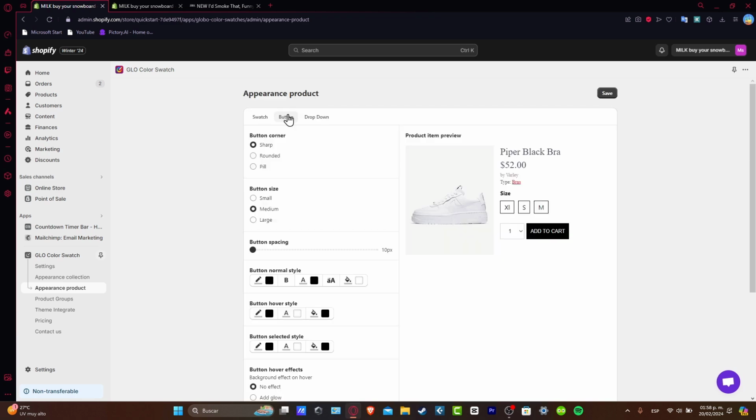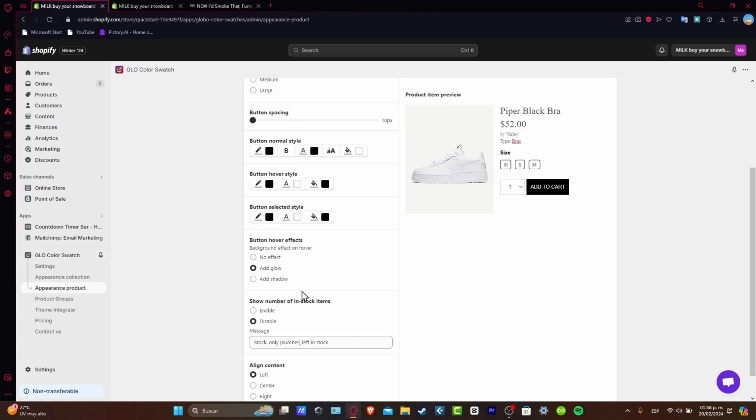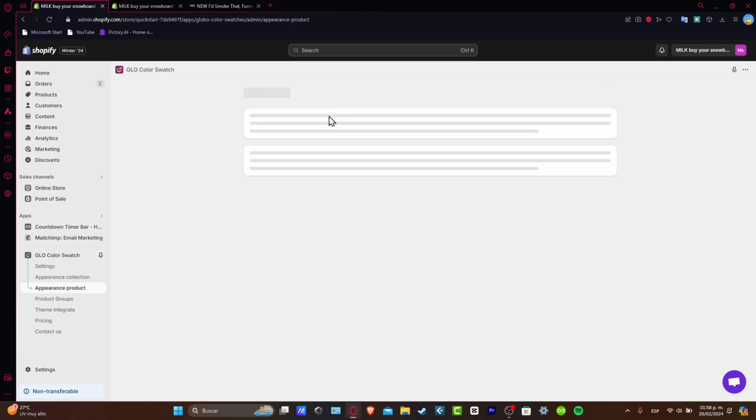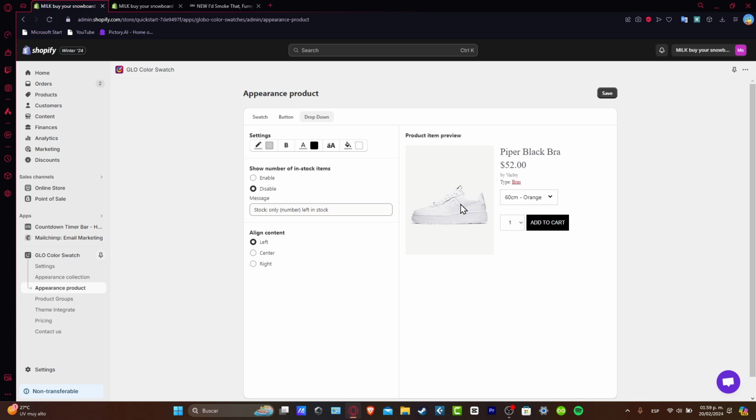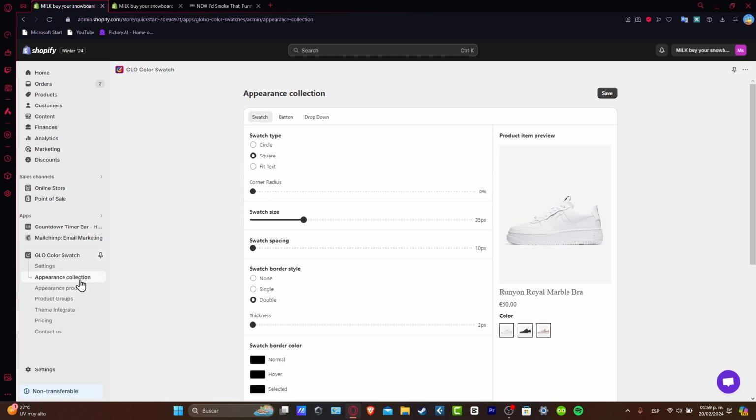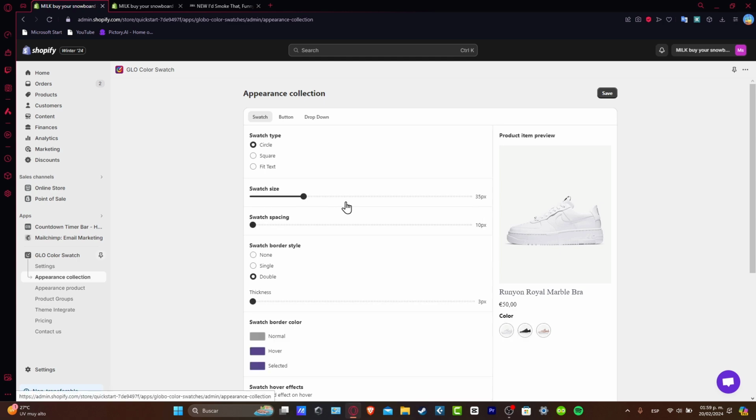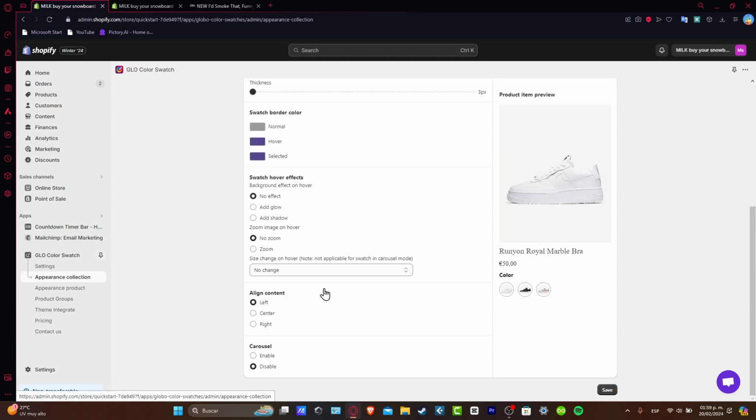Now I can change the button if I want to. For example, the rounded one here, I can add a low if I want to. And lastly, the dropdown. This is different for variants of my product item, so I can enable it if I want to or not. After that, I can go back here into the appearance collection and do exactly the same thing with this specific collection that I just chose.